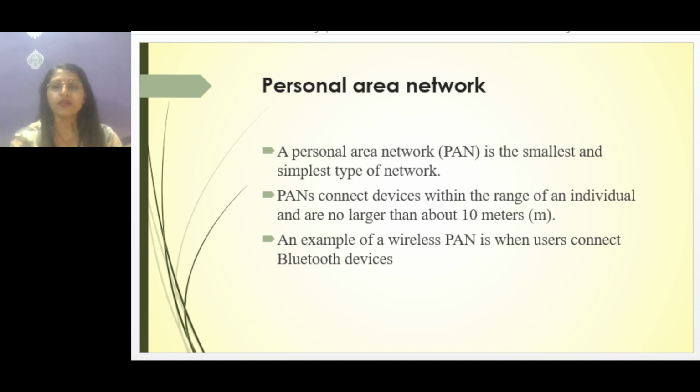Now what is the benefit of this personal area network? First is affordability, that is, it is very much cheaper. Next is portability. Most devices can be connected and easily transported. Next is reliability. Obviously there is a stable connectivity, so it is reliable and much more secure. So this is all about the basics of personal area network.